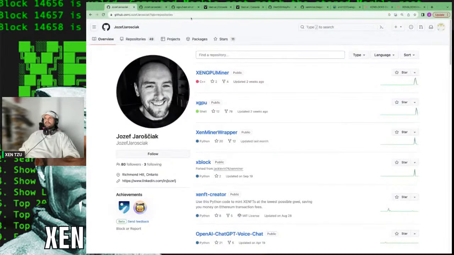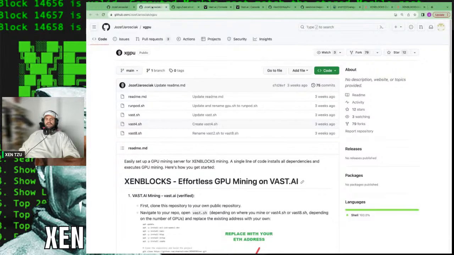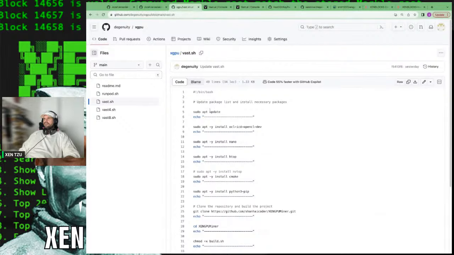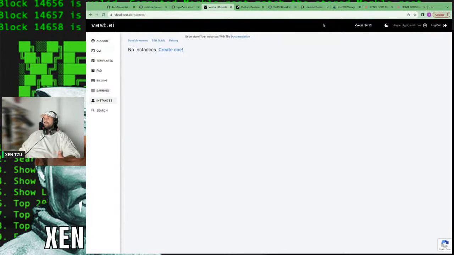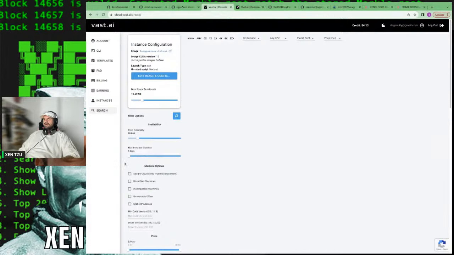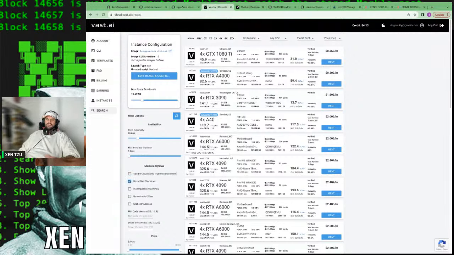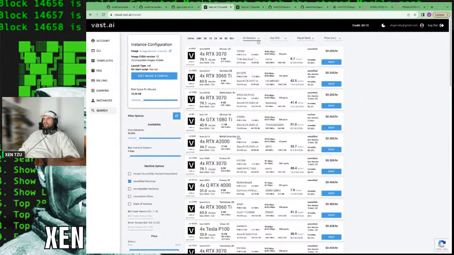Yeah, so here we have Joseph's miner. Here is his GPU directory. So you just press fork here. Here you have the actual code. So now I'm logged in to, oh, I only have $4. So let's go to search, and we hit unverified machines, and then we can take some Forex.